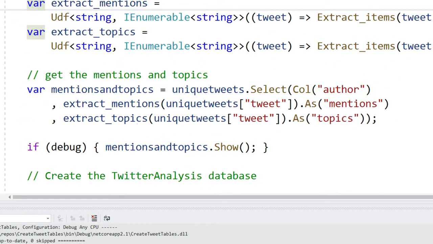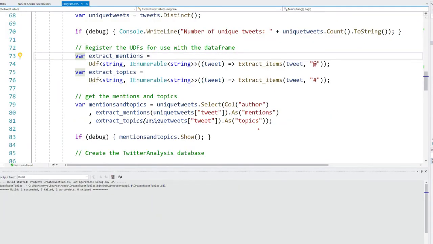I basically create another data frame, mentions and topics, where I select the author. I select their tweets and their mentions and their topics out of the tweets. Now I have a data frame. I want to be able to get that data into a way that is prepared so other people, let's say data analysts and so on, or data scientists, can query that data.